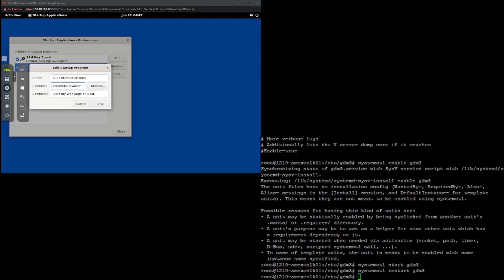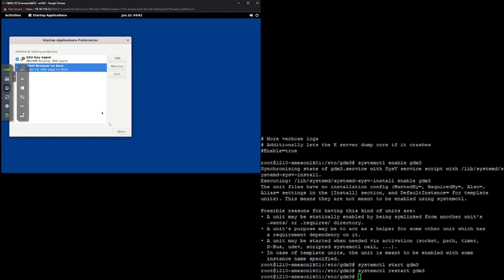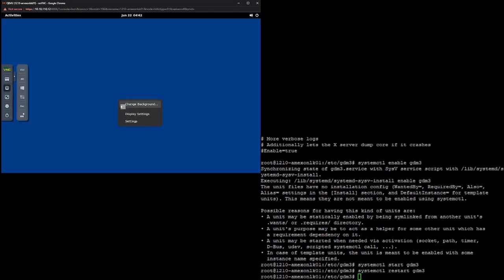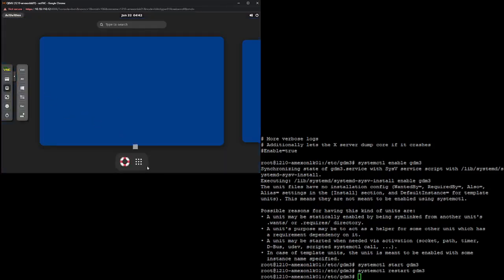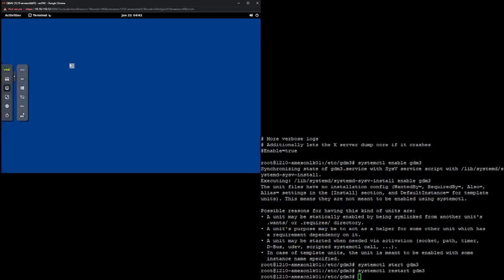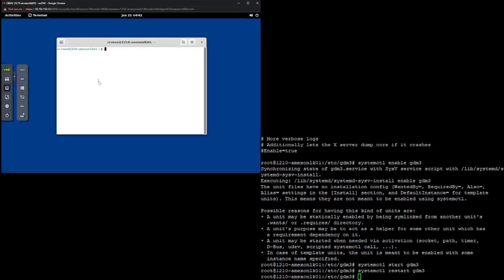And I have been known to make a mistake or two. Let me change that here. Let's see here, chromium, Chromium-browser. And then we're going to save that. And let me just test this now, because I have a feeling that I misspelled that. That's the only reason that wouldn't work. Yeah, I didn't spell that right.